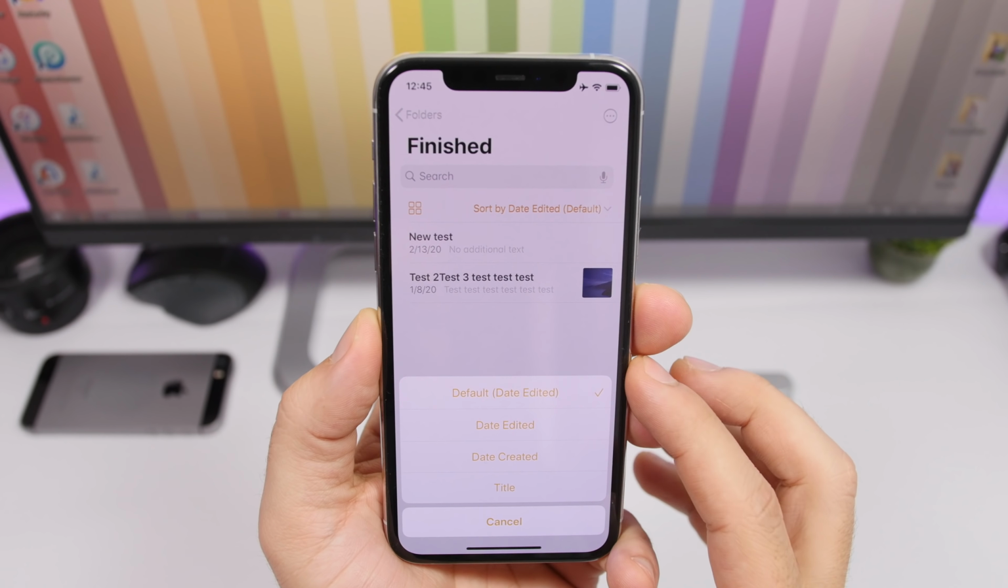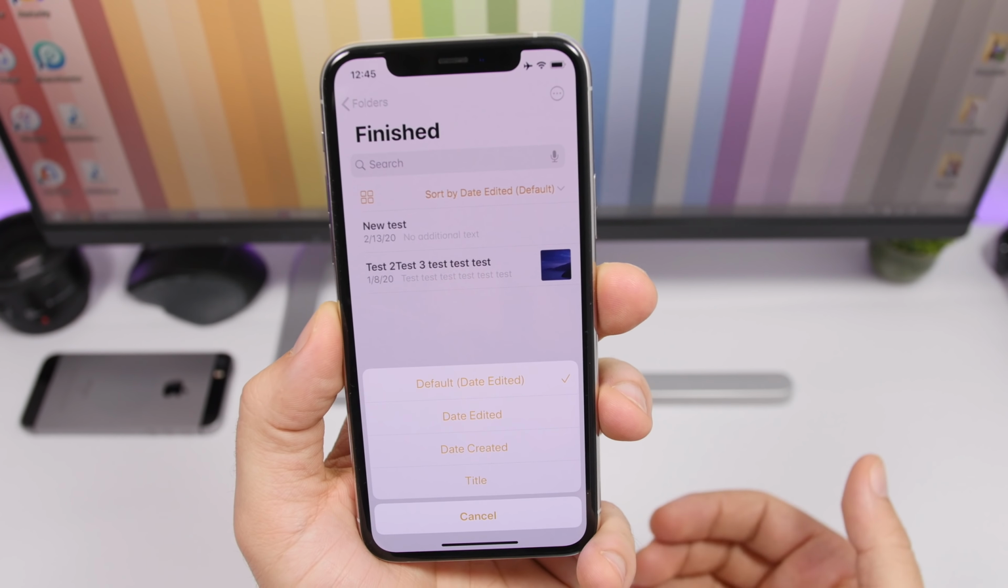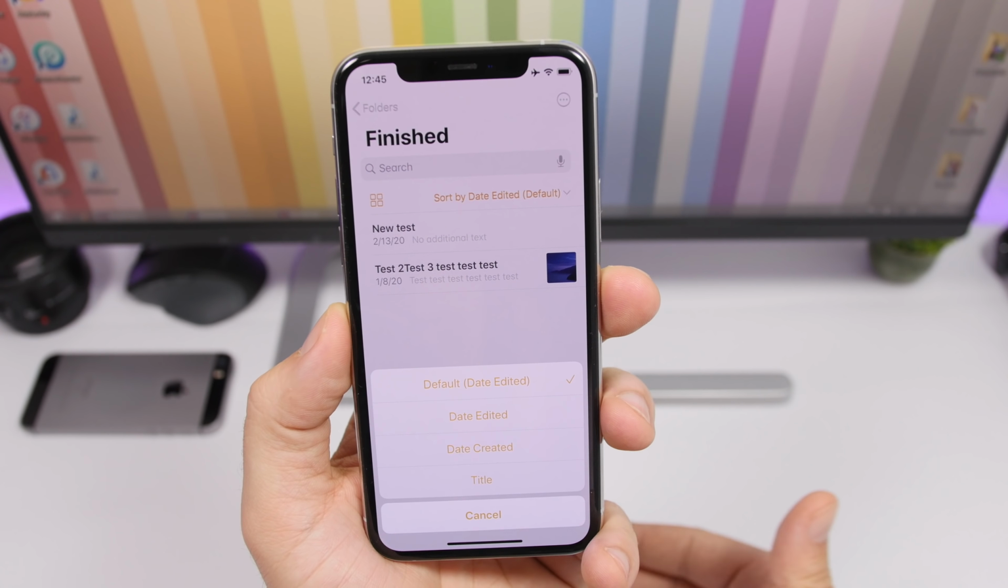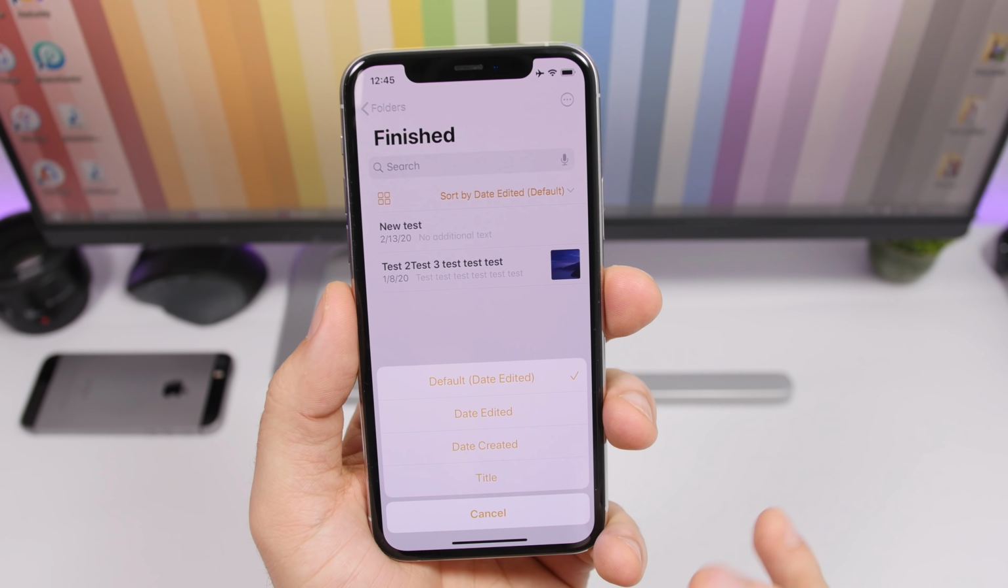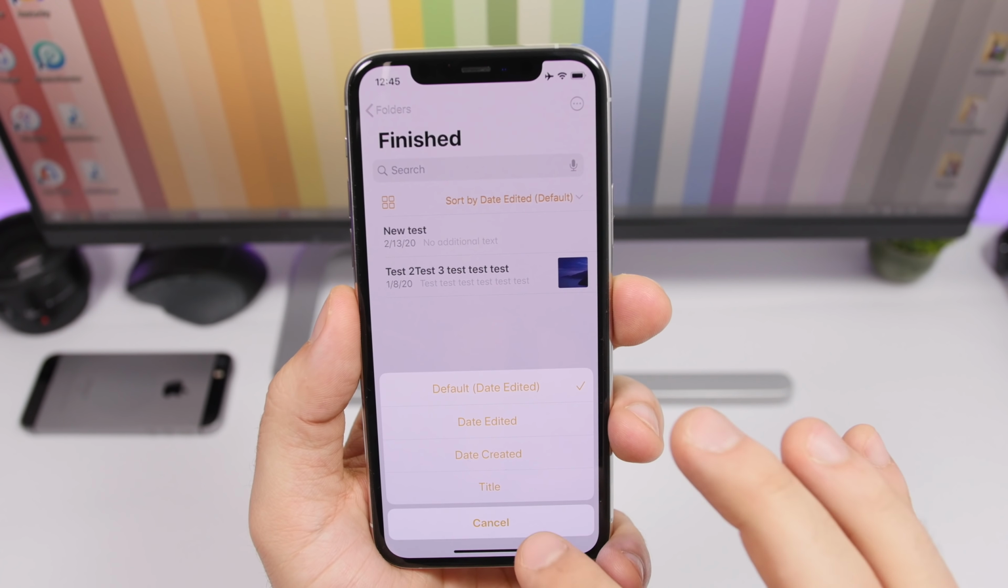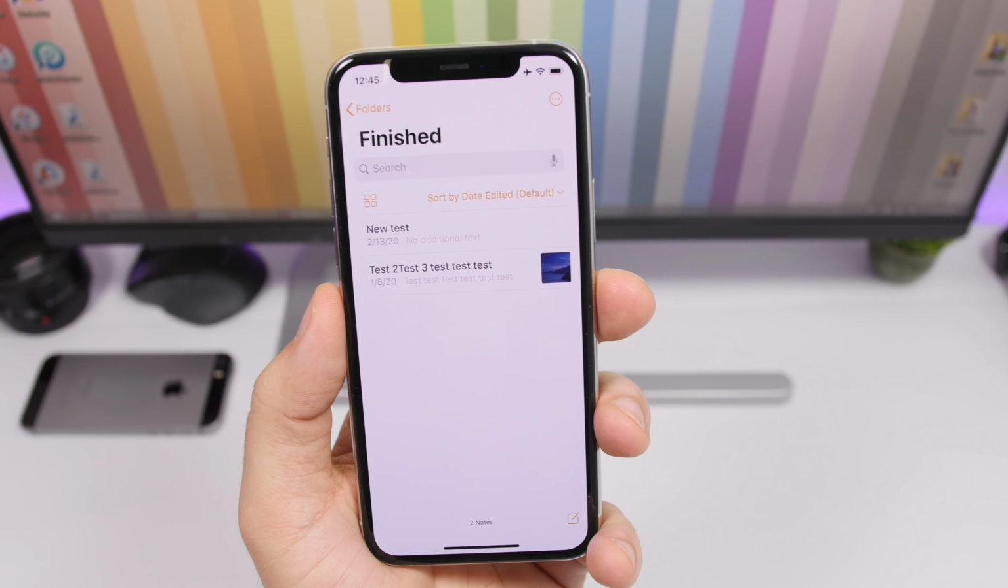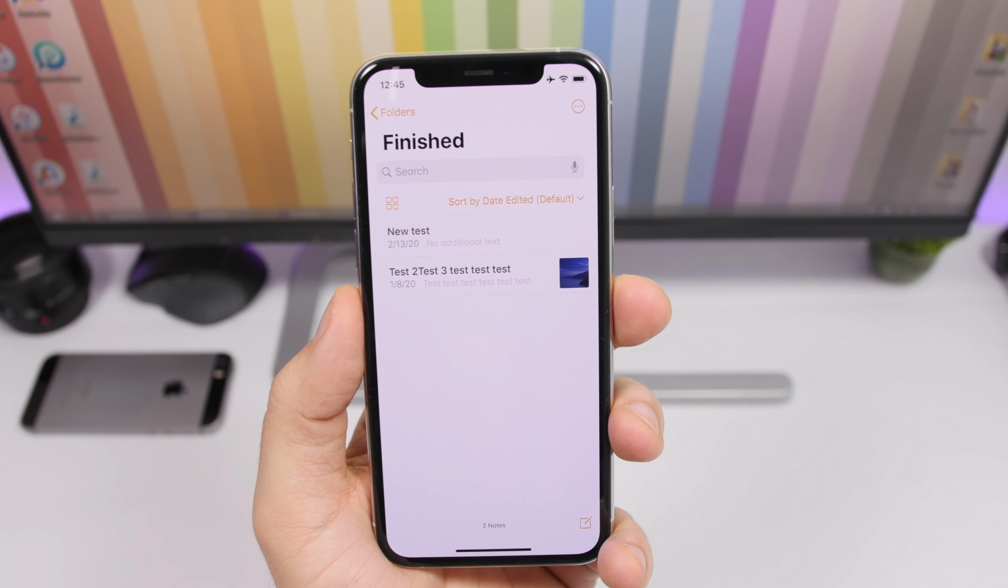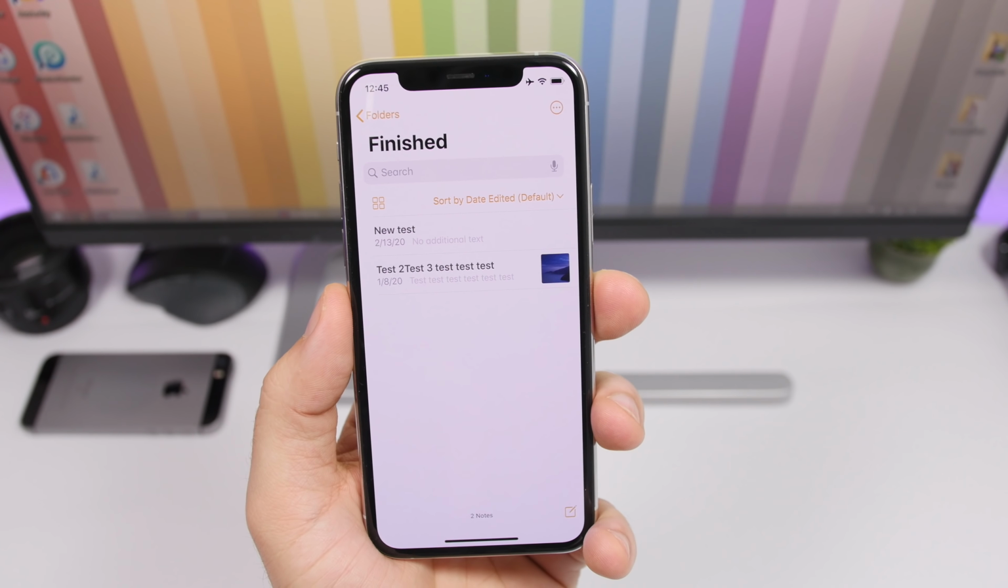So the default is that one. You can also sort them by date created, not the date that they are edited, and then of course you can sort them also by title. So this will be on a folder basis. You can rearrange these on this folder the way you like, and then the other ones on the other folder the other way you like.